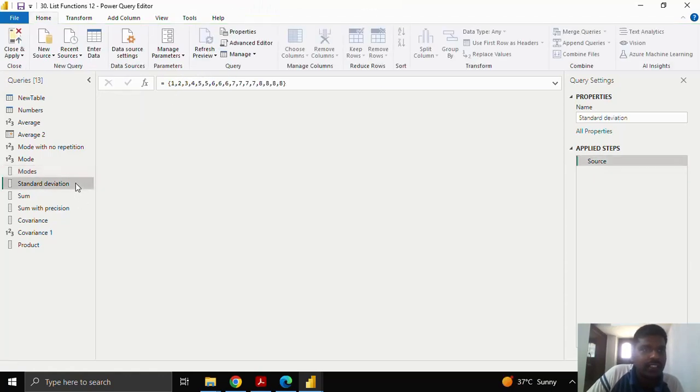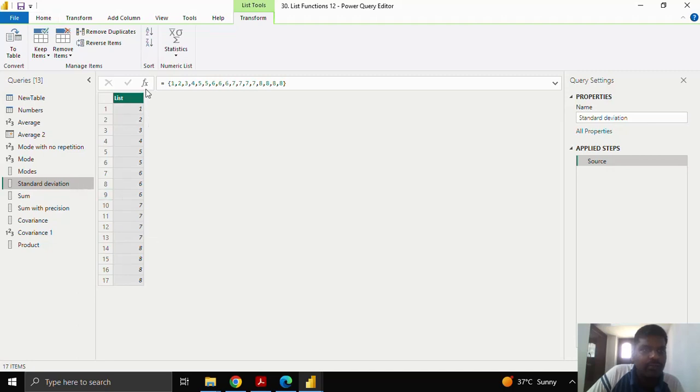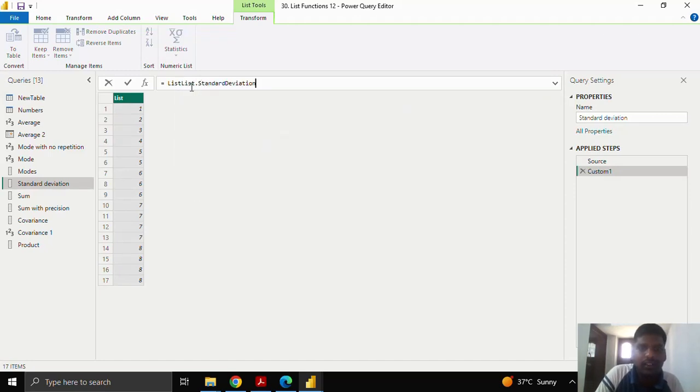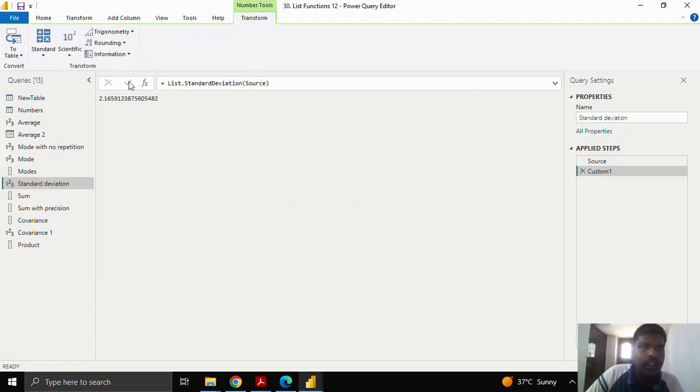Similarly, let us see the standard deviation of these numbers. I'll click on add step. We have the function List.StandardDeviation. Parenthesis open, and similarly, since we have the list in our source, we shall provide Source. I'll click OK. Here you could see that my standard deviation is 2.165.